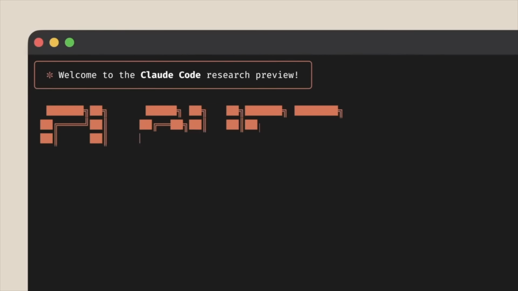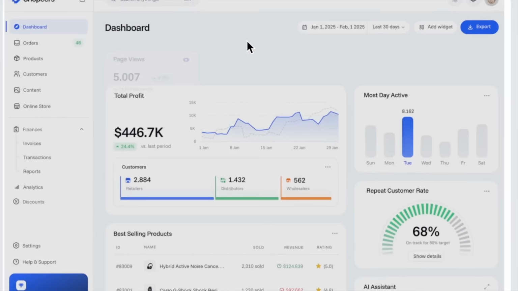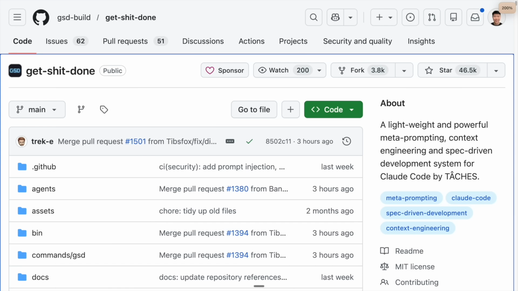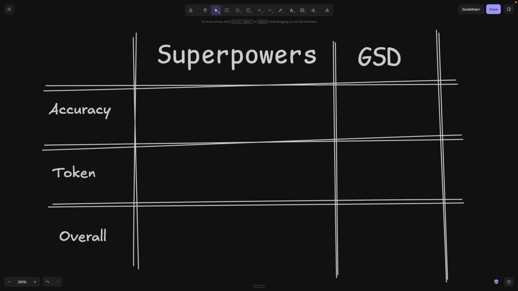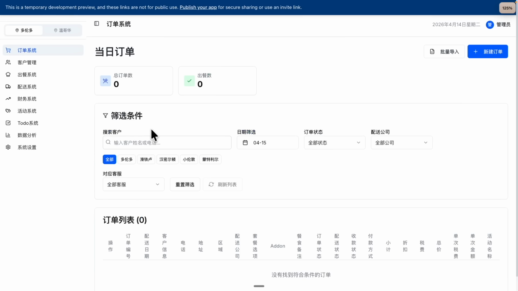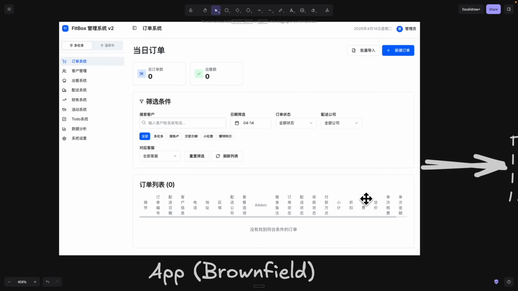Spec-driven development helps AI plan things before doing implementation. The two biggest spec-driven development frameworks out there are Superpowers and GSD, and people have been talking for over a month about which one is actually better. So today we're going to put them to the test on the same existing code base and figure out which one is better. Alright, let's take a look at what we're going to cover in this video.